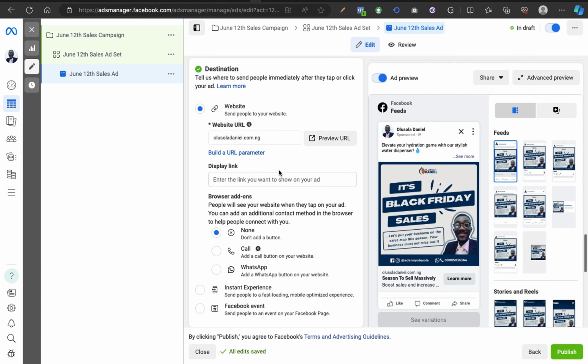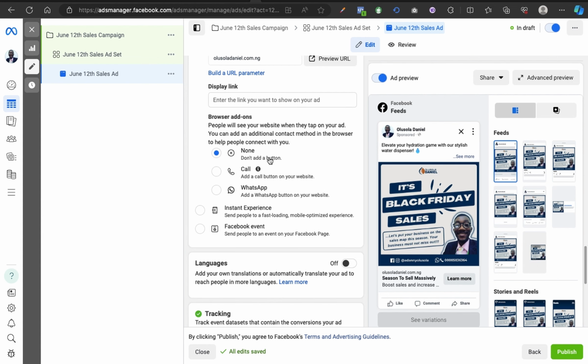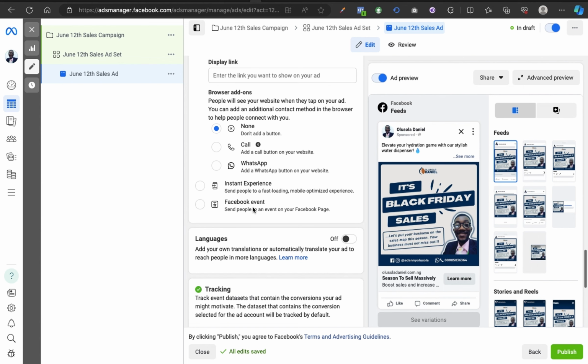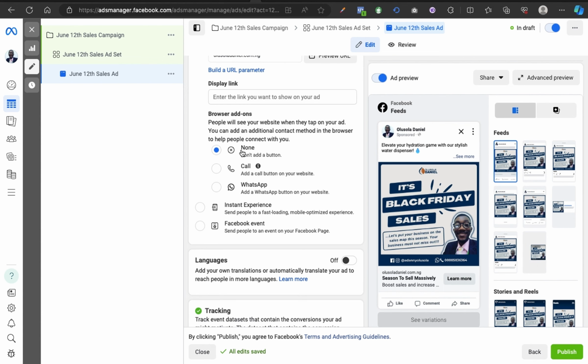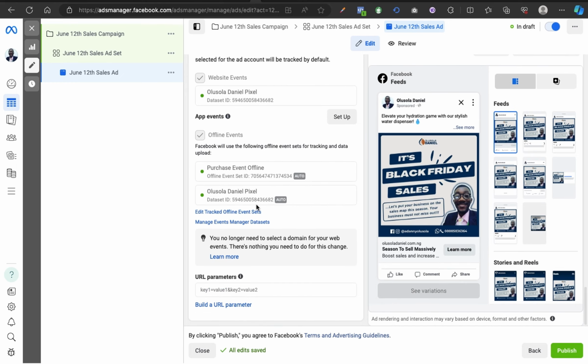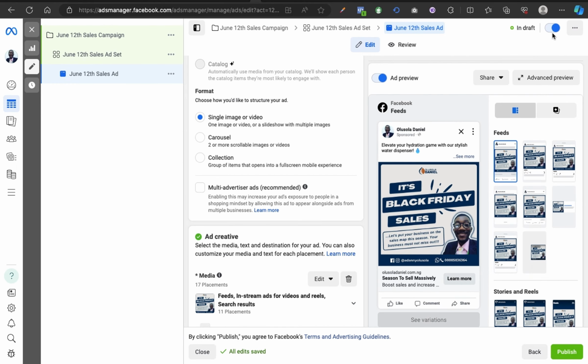Once that is done, then you want to scroll down. You can decide to choose any of these options, but be aware that if you are using these options, you'll be charged extra: call and WhatsApp. But I don't do it, I only do none. Now I think that is that about that, and make sure you are not having any error showing up here.